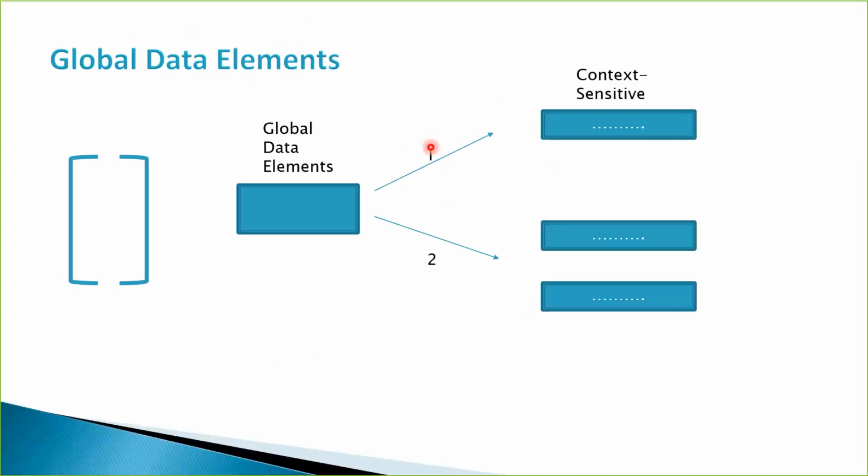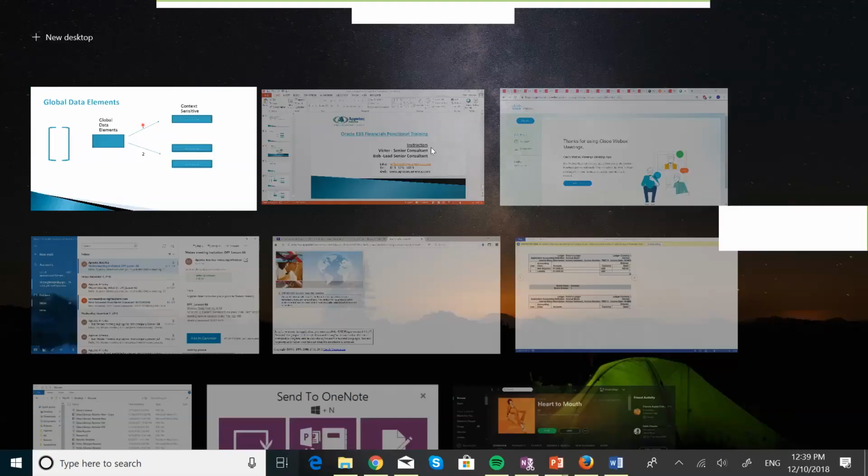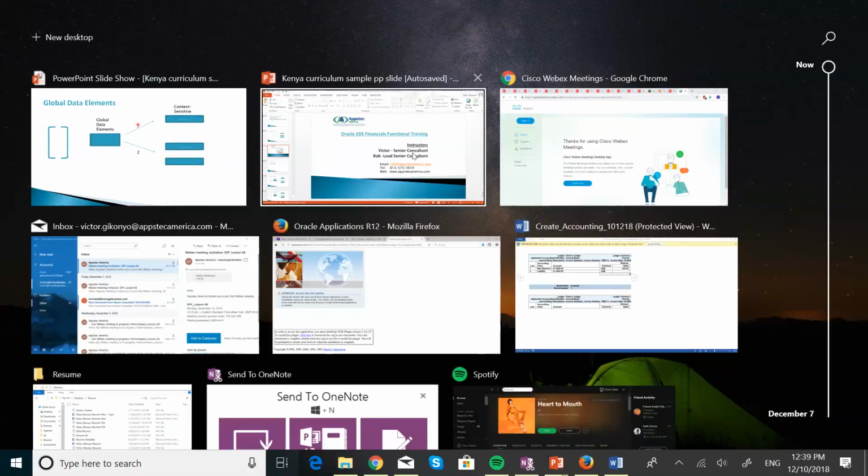And basically, what global data elements means is that these segments or the fields that you define under the global data elements context appear on your DFF window regardless of the context. Okay, so perhaps it would be best to explain using one of the examples that we did. Let me quickly go to Oracle.